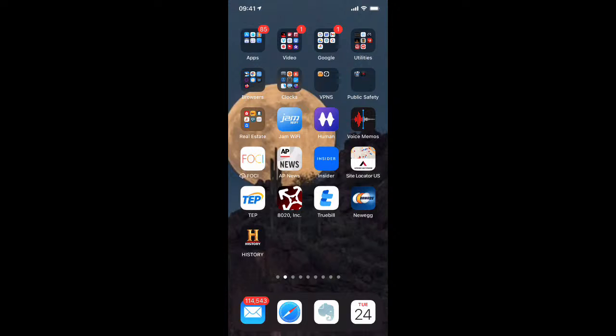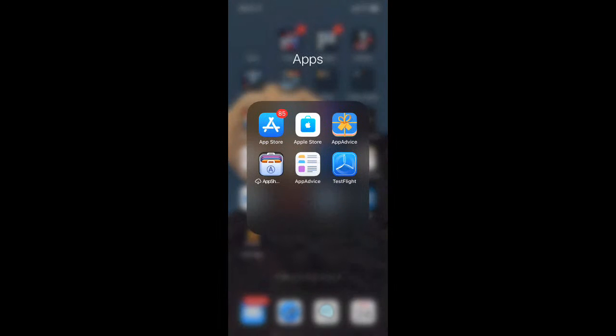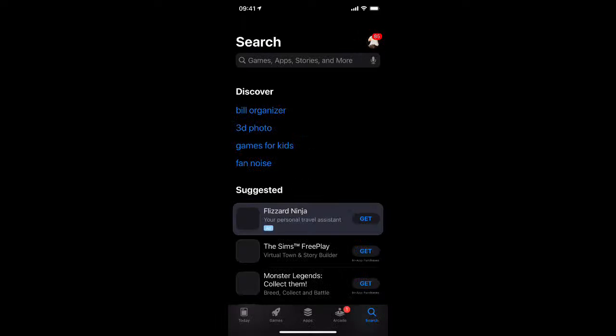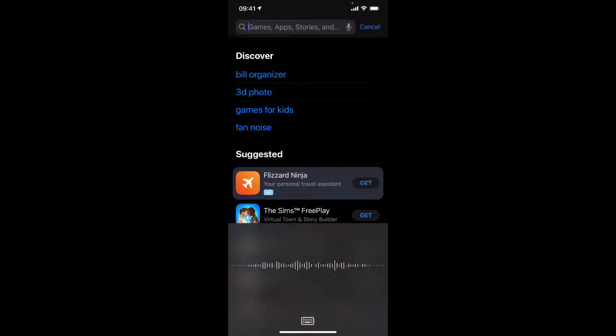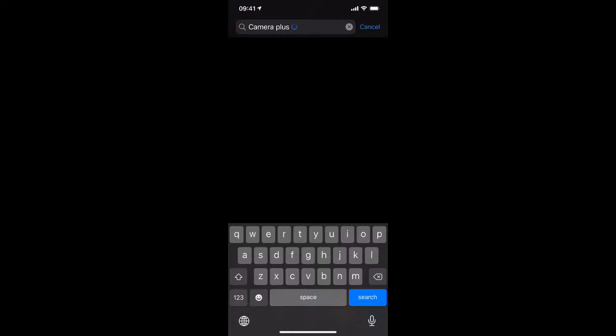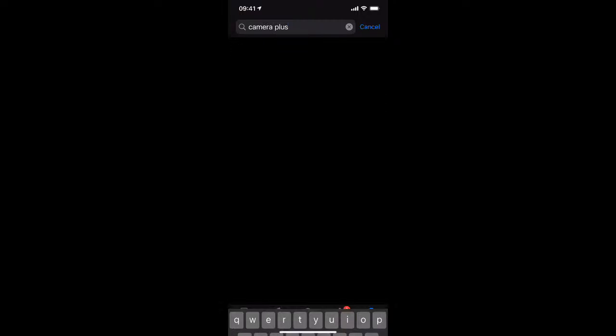Okay, so here we are on the iPhone. And we go to my folder, which has the App Store, and we go to my apps, and we search for Camera Plus. I'm going to cheat and just use Siri. Camera Plus. Is that really cheating? I don't think so.